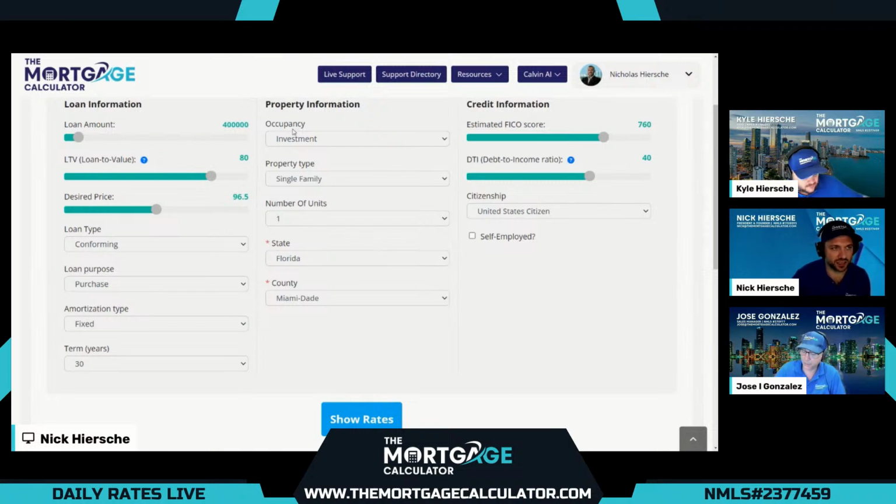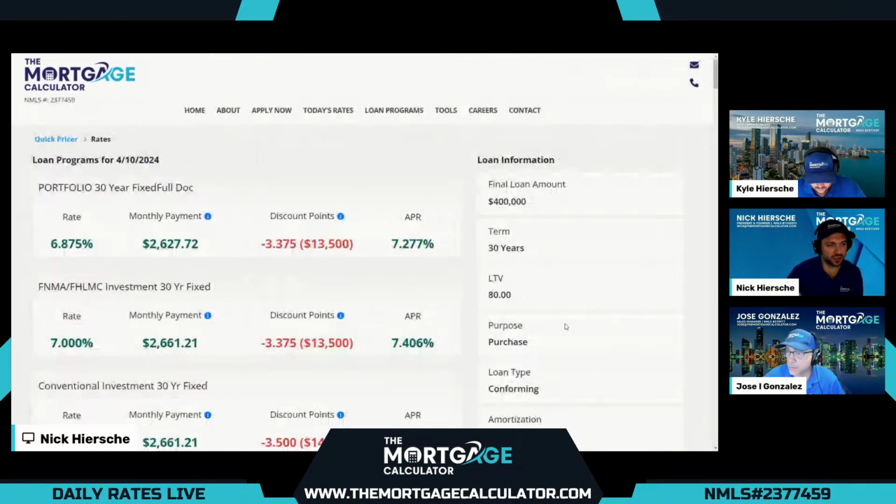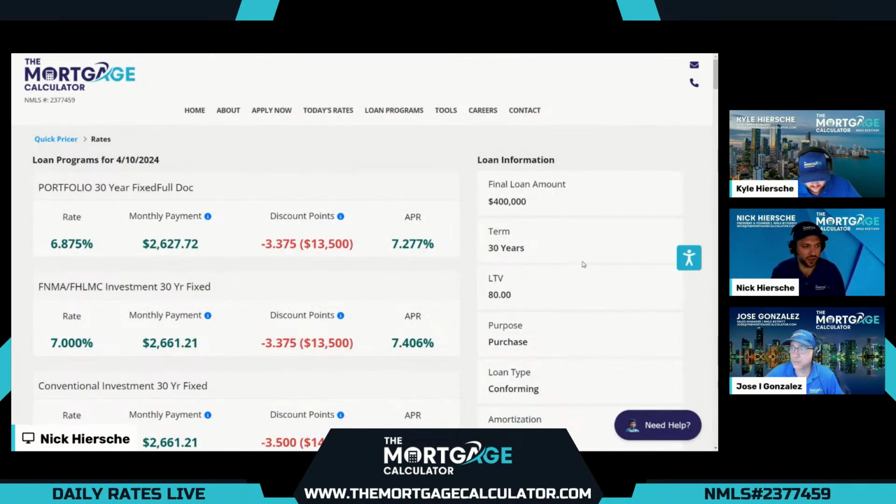First example is going to be the conforming. Everything's going to stay identical. All we've edited here is the occupancy. And a little bit different than yesterday, but again, the portfolio option still at the top here.